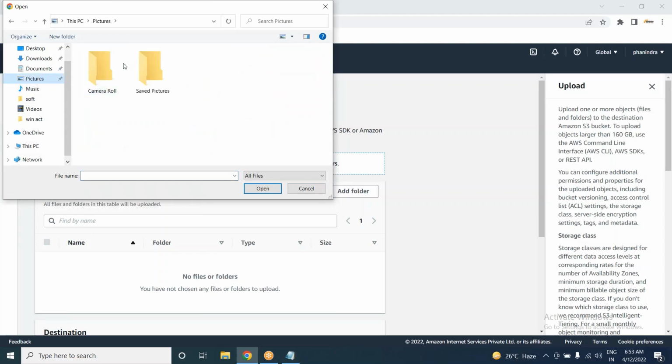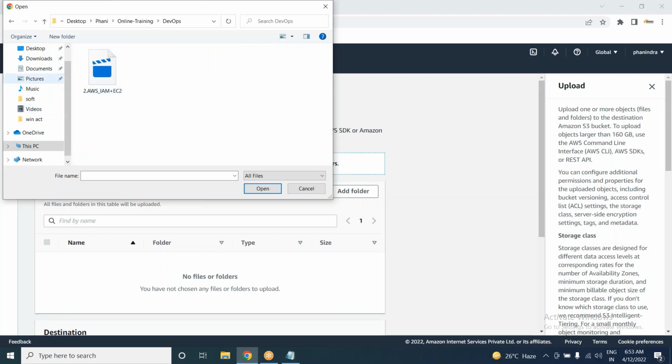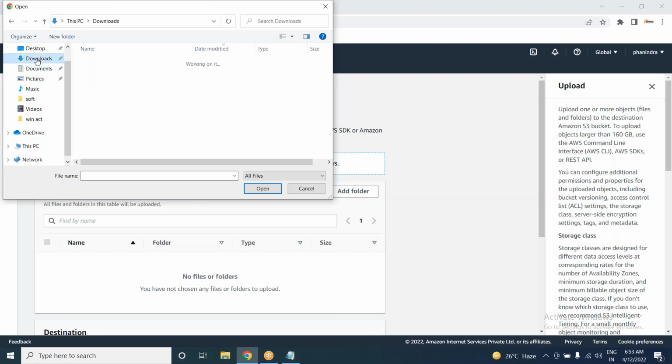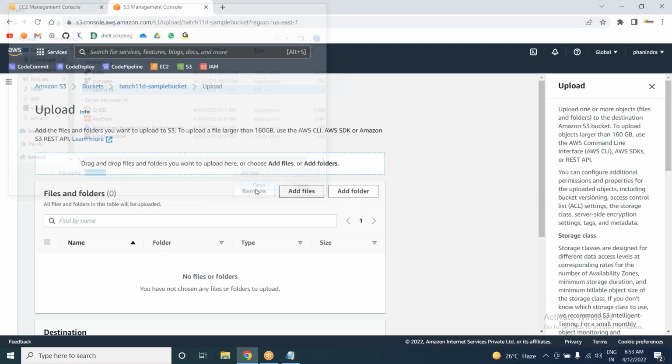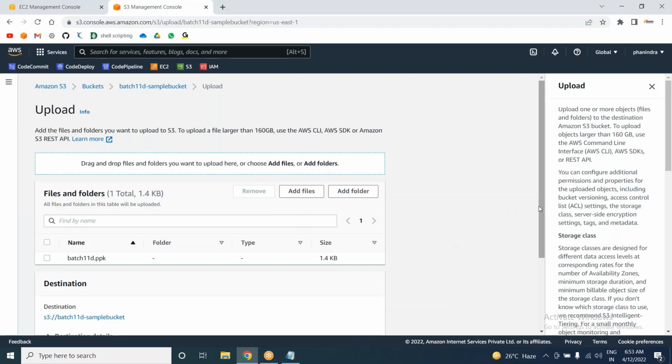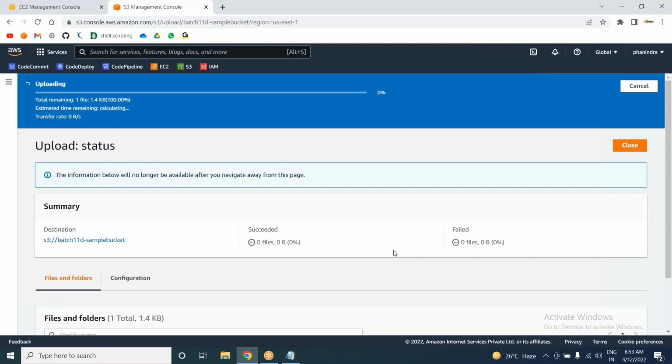I don't have any small files. Let me check my downloads. Okay, I am uploading this batch 11 file, for example. This is the batch 11 key pair, right? I am trying to upload that file and click on the upload button.